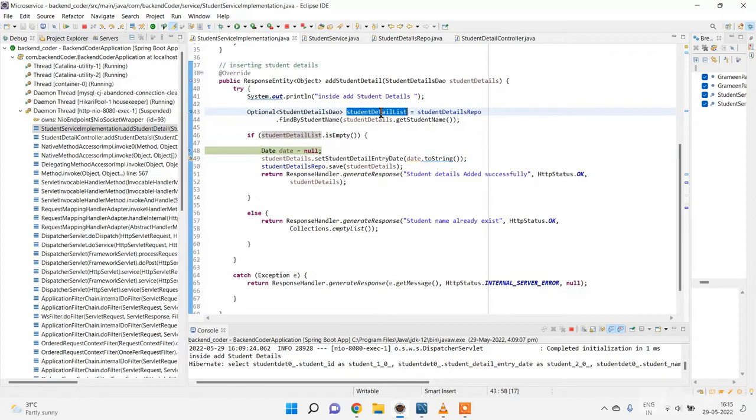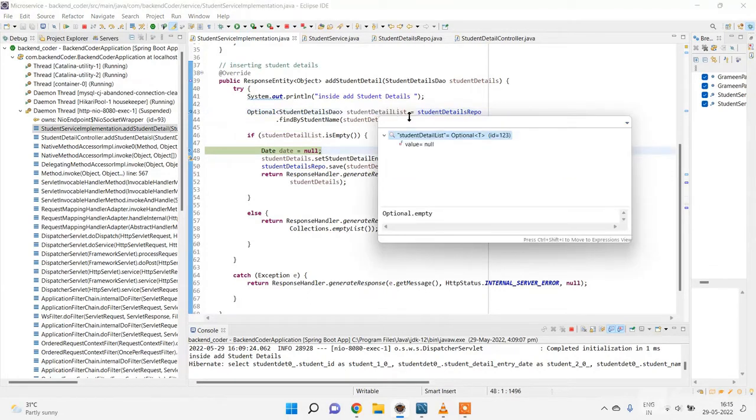To get the value of what's inside student details list, you can just press Ctrl Shift and I. If you click, you will get what is present inside student details. Now it's Optional.empty only.